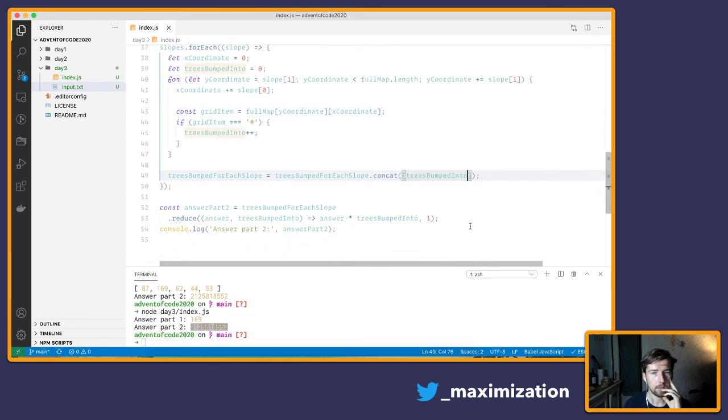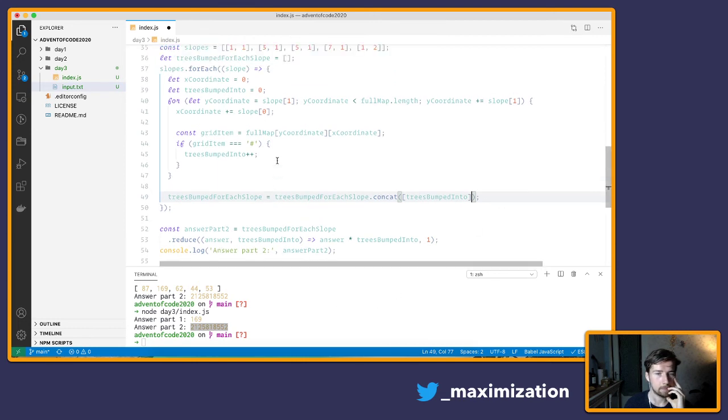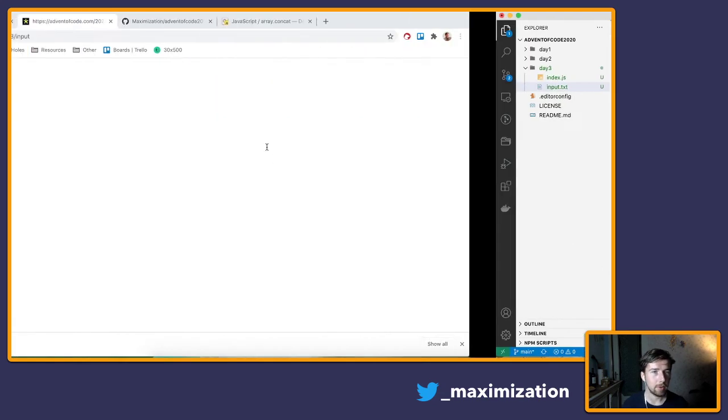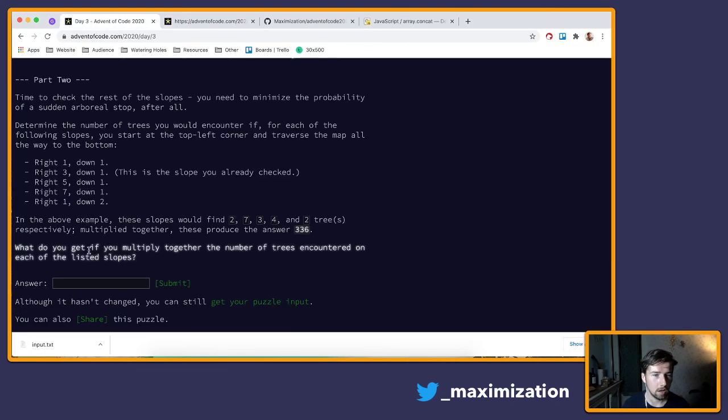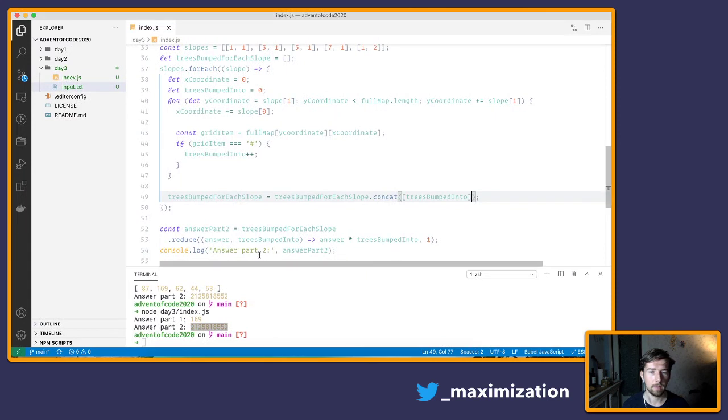Why? Wait a second. Oh yeah, we put it in an array. Yeah, that's what we wanted. Let me read the puzzle again. Am I doing this right? What do you get if you multiply together the number of trees encountered on each of the listed slopes? Which is what I did.